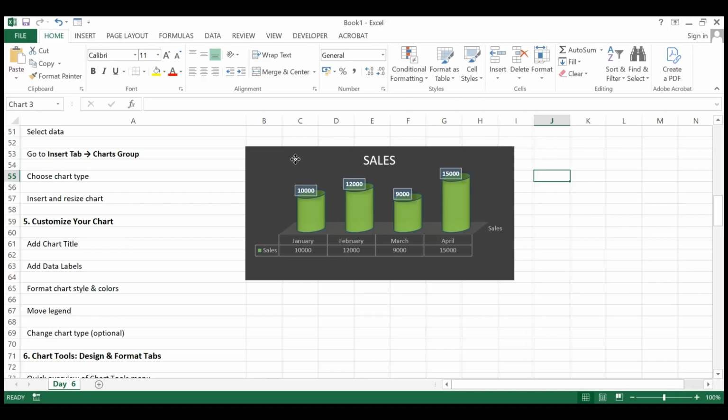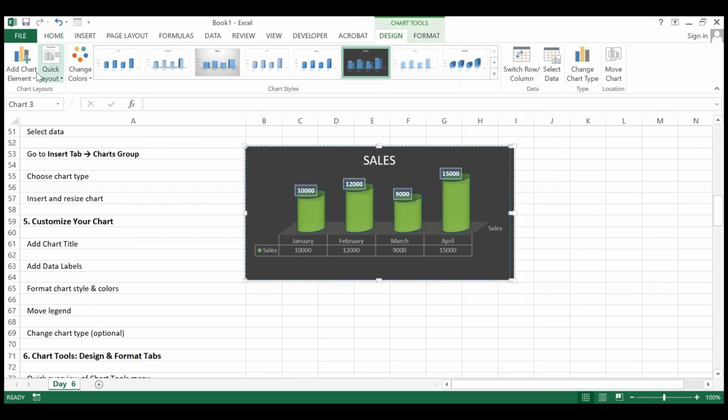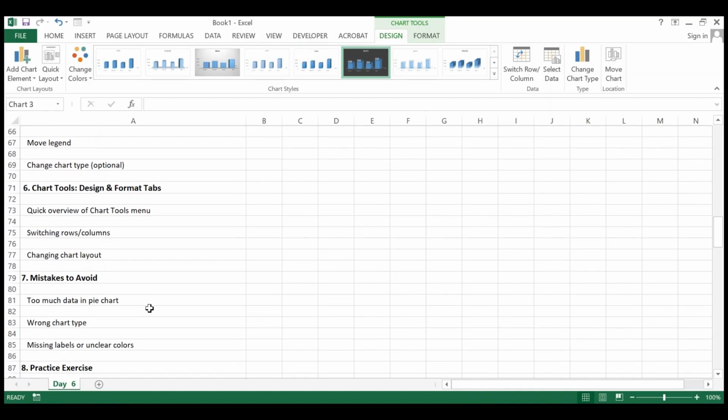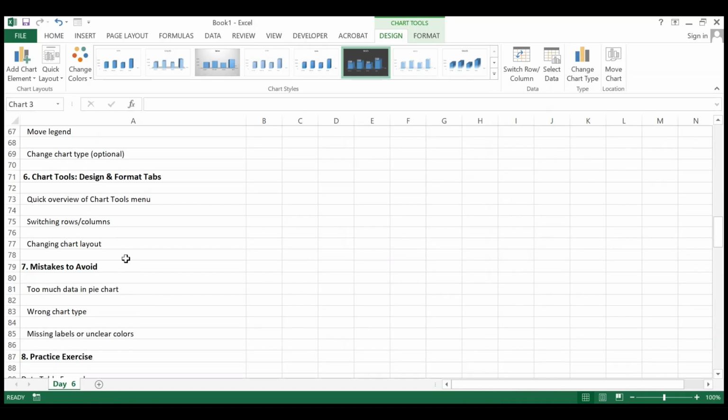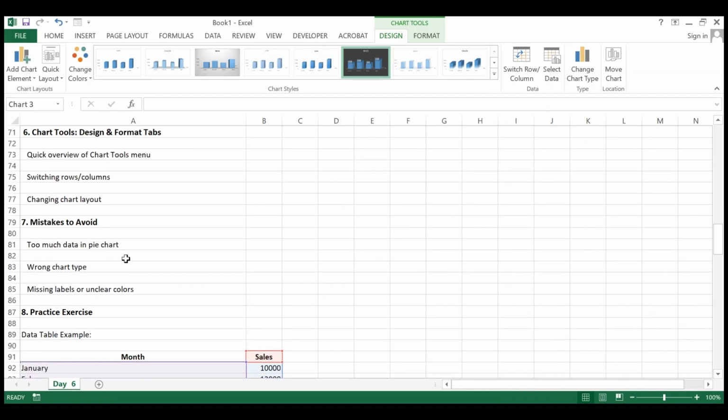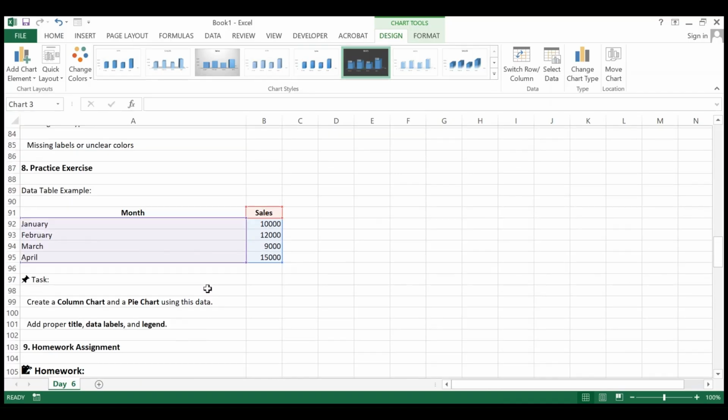1. Create a pie chart showing how your salary is spent. 2. Create a bar chart for comparison. 3. Customize both charts with titles, labels, and a colorful style. 4. Save your Excel file as Day 6 under Homework on Charts.